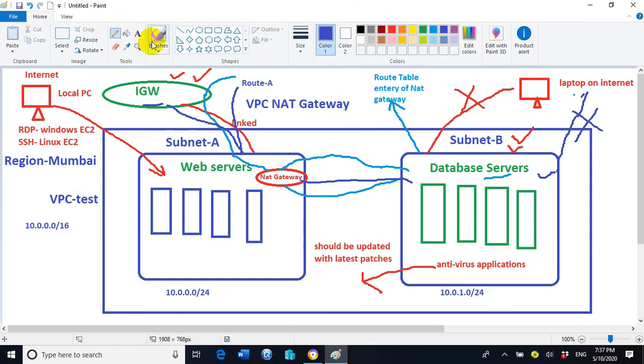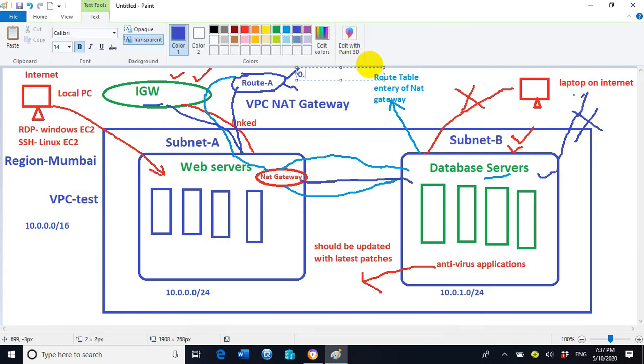So this is a very important component. In this route table component I have to enter two entries. The first entry I need to give here is 0.0.0.0/0. So this is the entry for the internet gateway.